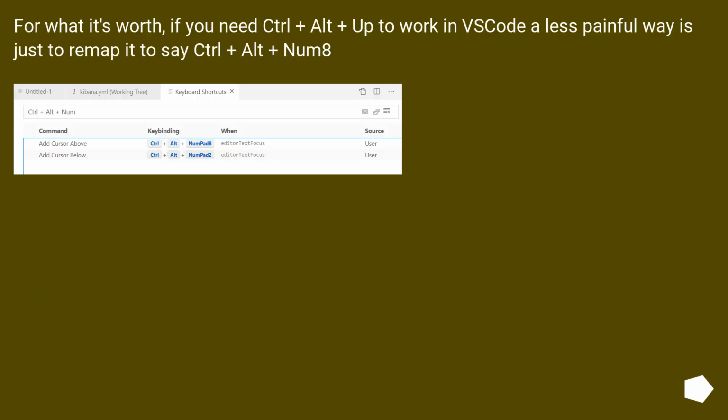For what it's worth, if you need Ctrl+Alt+Up to work in Code, a less painful way is just to remap it to say Ctrl+Alt+Num8.